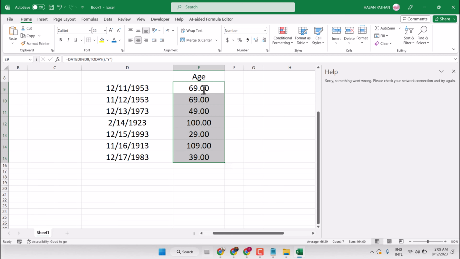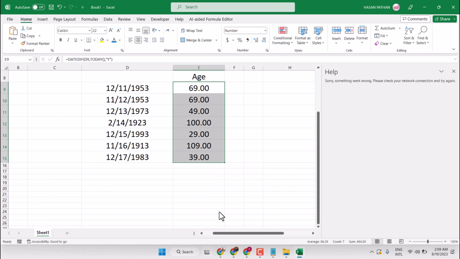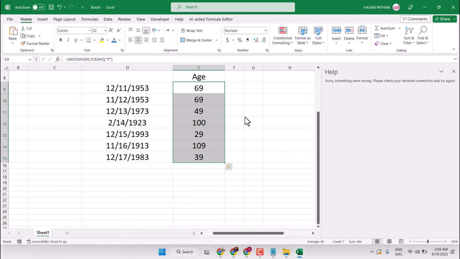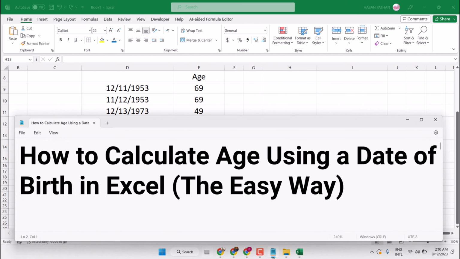Now we want to remove this decimal. So select it, right click on it, and Format Cells, and in decimal make 0. Then click on OK. That's it. So this is the way, guys, you can calculate age using a date of birth in Microsoft Excel.